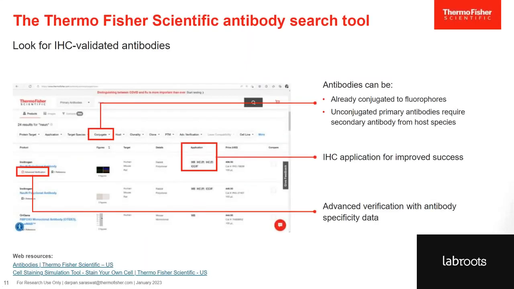You can go to our Thermo Fisher Scientific Antibody Research Tool, and you can check these things. Like, you can check the application of primary antibody. Is it validated for IHC application or not? You can go to the Advanced Verification tab to see the antibody specificity data. You can go to the Conjugate tab to see if the antibody is already conjugated to a fluorophore, or if you need the unconjugated primary antibody.